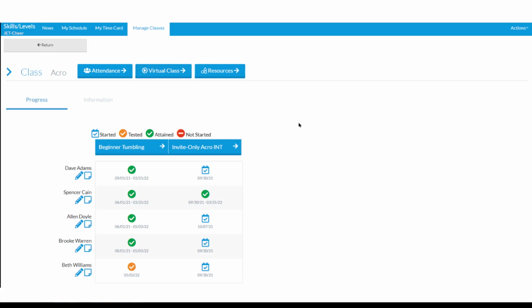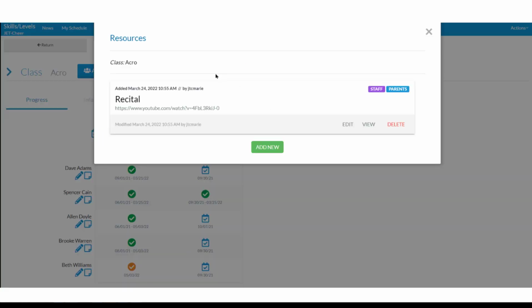And then next, let's just talk about your resources. So I'm going to come here to my resources. These are resources that your parents can view within their parent portal if you do allow that. Just notice here, I've got a video for recital. This is a public YouTube link, and you can see the little badges here. When this was added, it was made available to all staff and to all parents. I could edit this, I could view it, I could delete it.